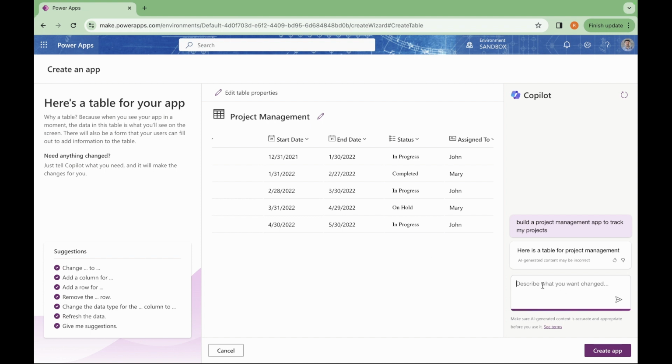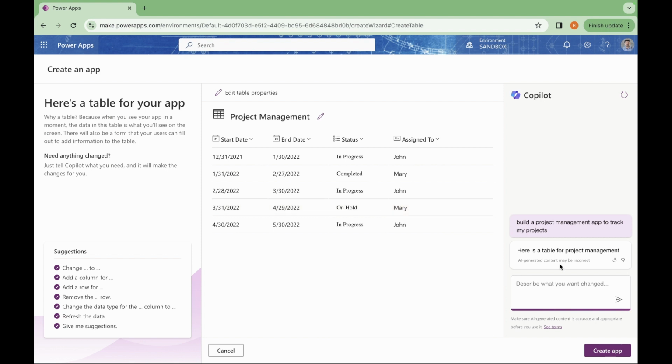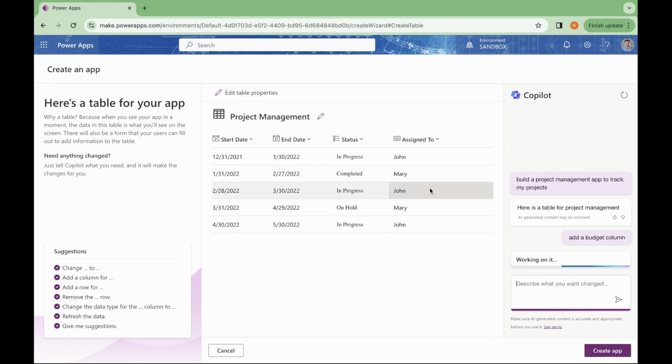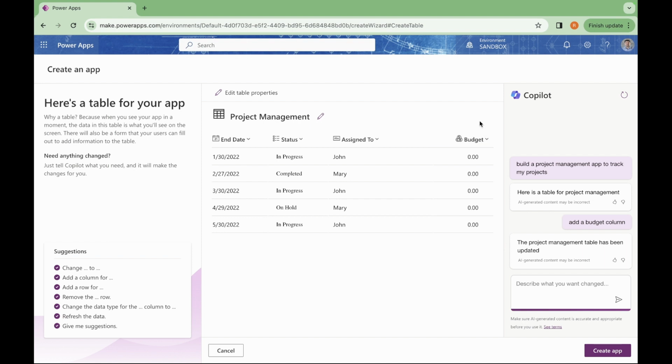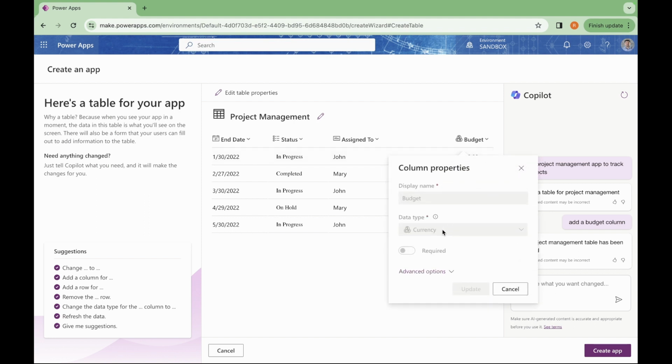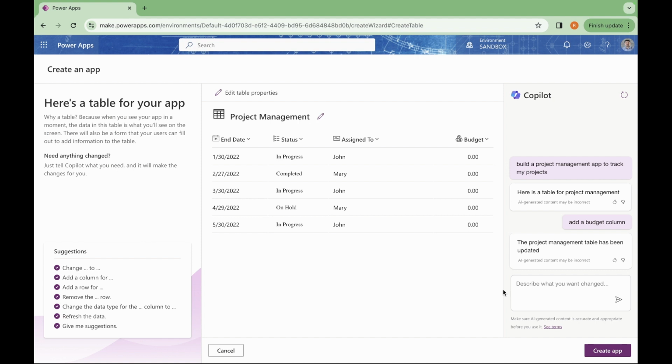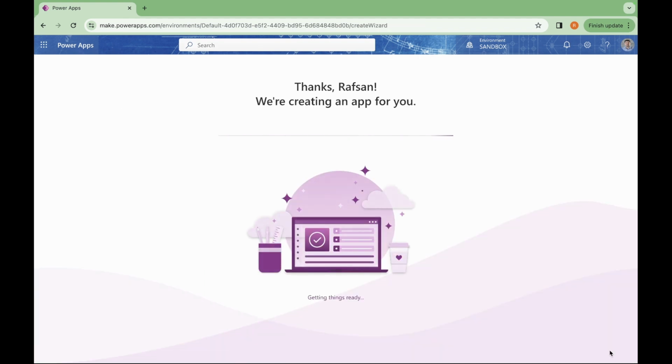For example, I can ask to add a budget for each project. Click submit. Here we go. Copilot just added a new column for our projects. And if you view the column, you will see that this time the data type is currency. Once you finish your review, simply click create, and Copilot is right now creating an app on top of this particular table.